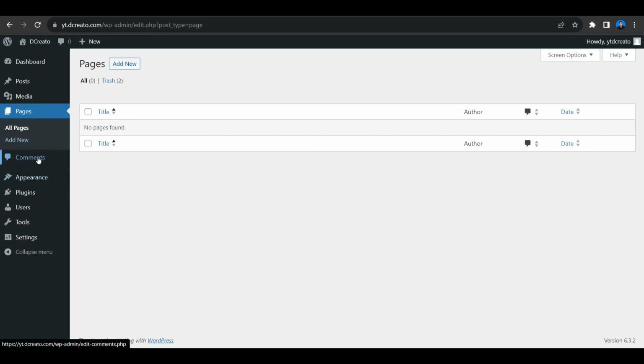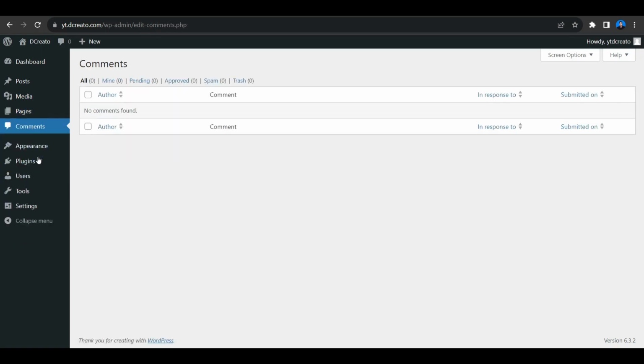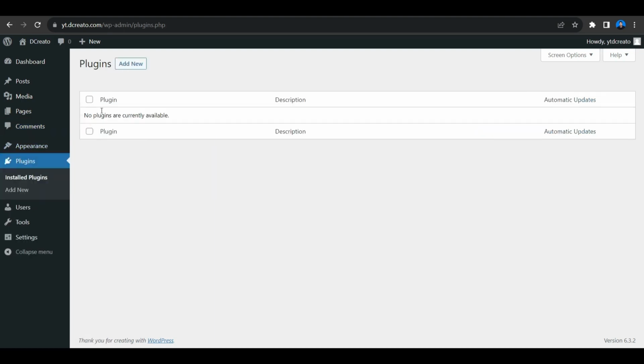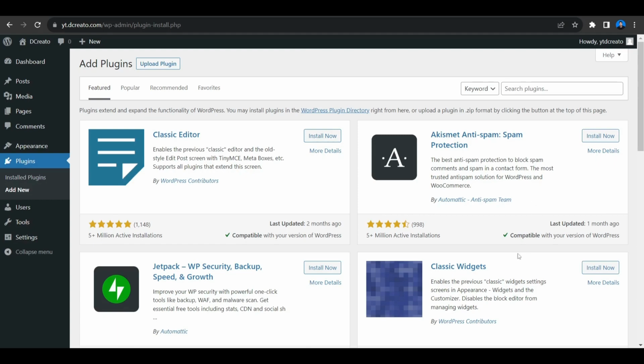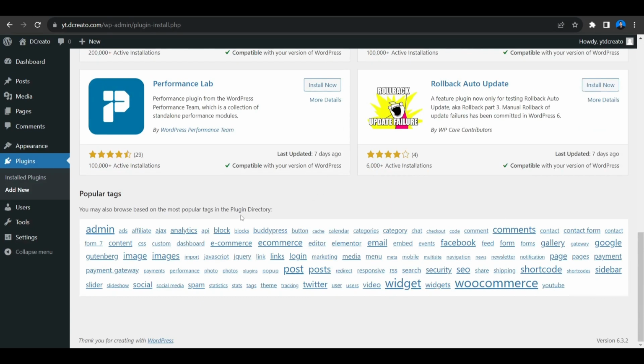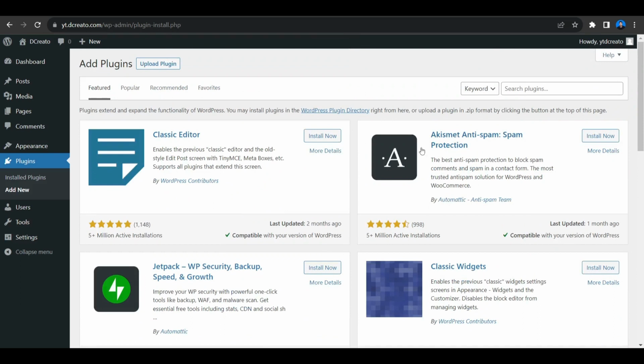So let's say this is the comments. You can see the comments that viewers leave on your website blog post. Then again, this is appearance, which I already showed you, and there's the plugin section. So these are plugins. You can click the add new button to get all these plugins. If I click on this add new, you can see all the plugins here in WordPress that you can download, install and use.